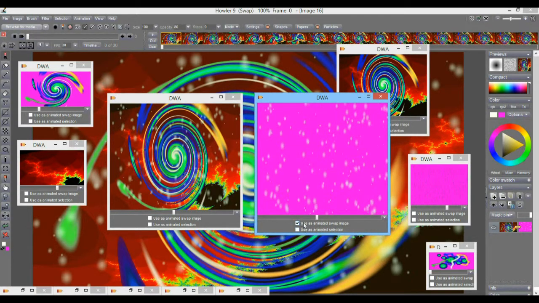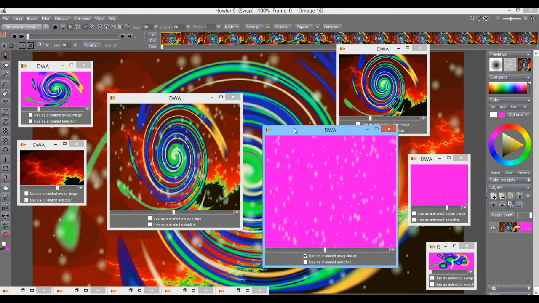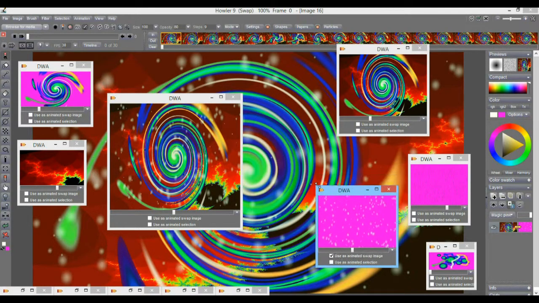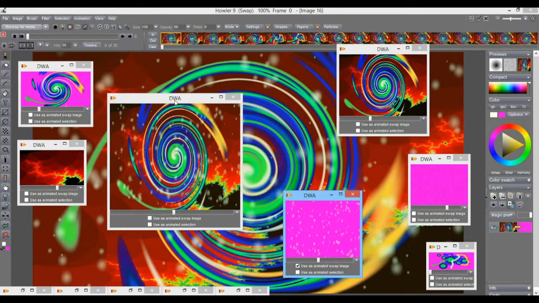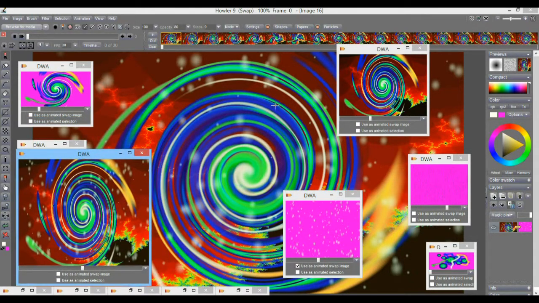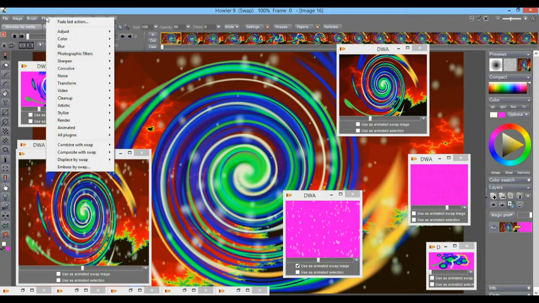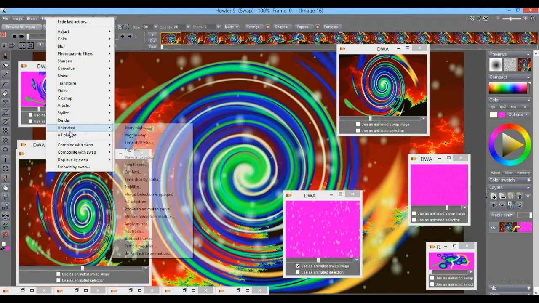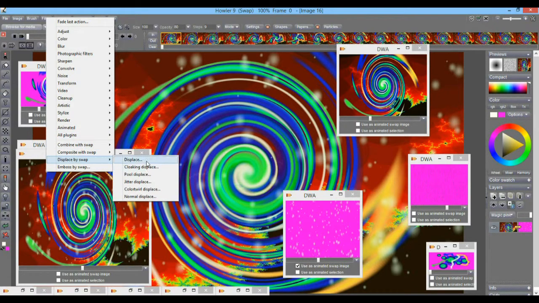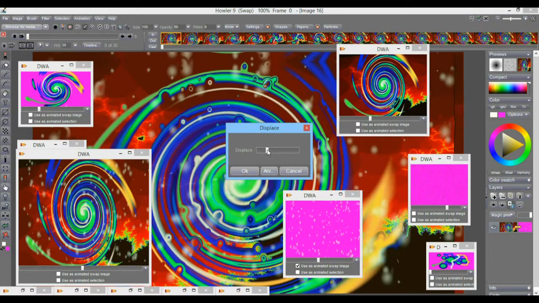Now we're going to designate this as the animated swap image to apply another filter there, which is the displacement, right? Displaced by swap. So whatever this current animation is, we want to have some sort of a displacement happening through these white bubbles. And so you can experiment with that. For instance, here you see displaced by swap. There are several options to play with. Let's try the default one first and see if that one gives us any grief.